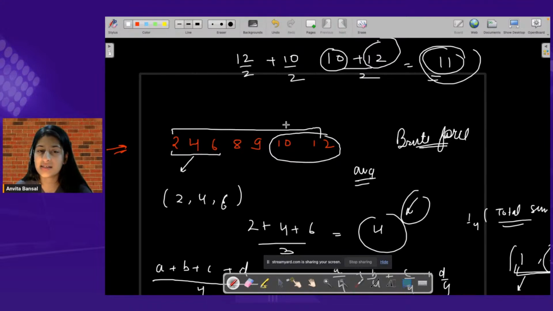Let's say I'm considering a sub-array which has only 10 and 12, the highest element and the second highest element, just for example. So the average in this case, do you think average will ever exceed the maximum value of your elements? No, because it has already got converted into some fraction. We are adding up some fractions. So that is never going to exceed the maximum value.